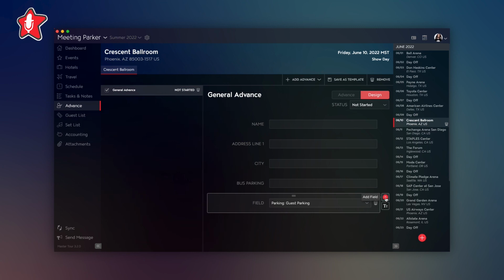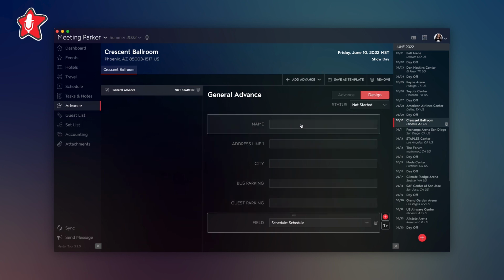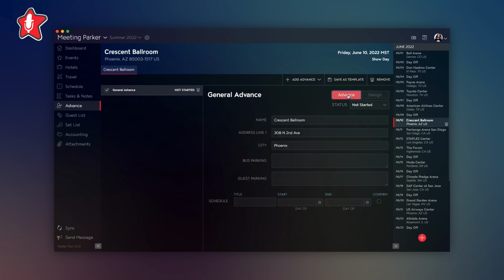Likewise, I don't have any schedule details yet, and I certainly want to advance that. And so we can add a schedule module to the advanced layout as well. All right, now having done that, we can switch into advanced mode. And now that is going to pull all of the values from those fields from Master Tour into this customized view that we have created.